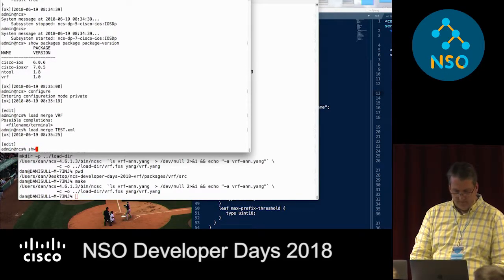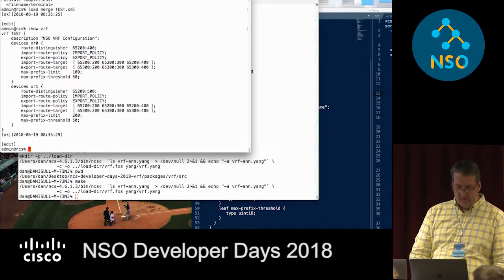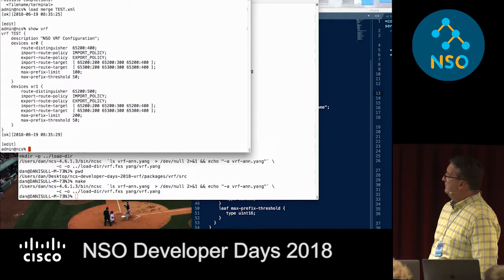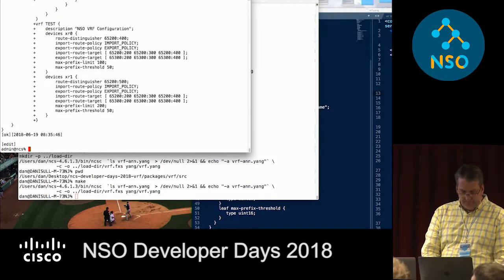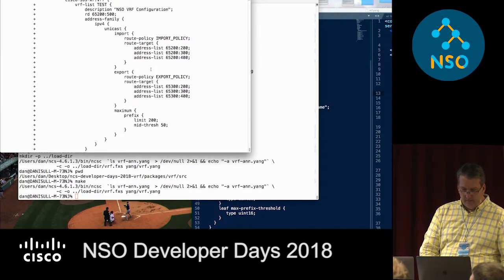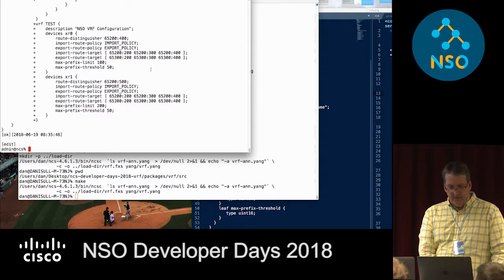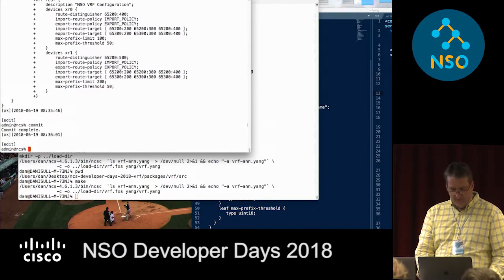Let's test, right? All right, show. All right, so I loaded in an example. I loaded in a config. Got some route targets. I set some prefix limits and things like that. Okay. And let's see. It looks like we're actually doing the right thing from a device perspective. So we can actually see if we can commit it.